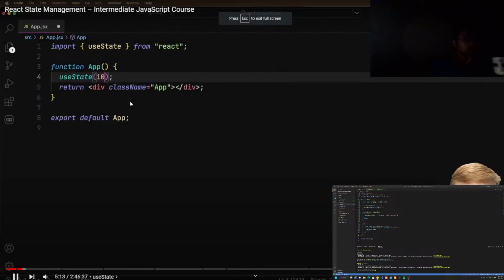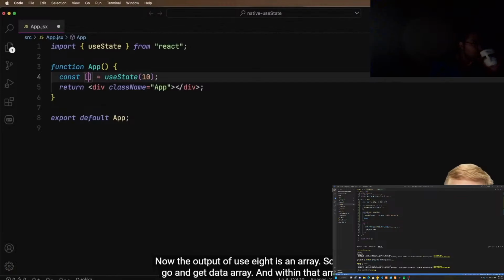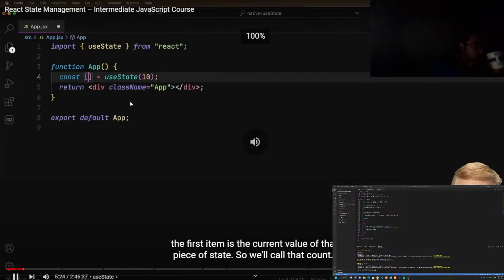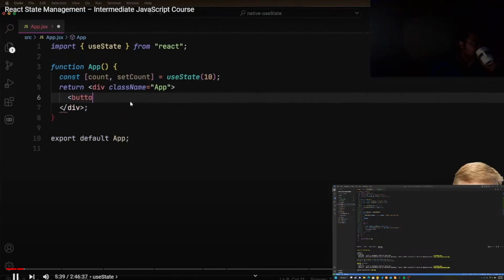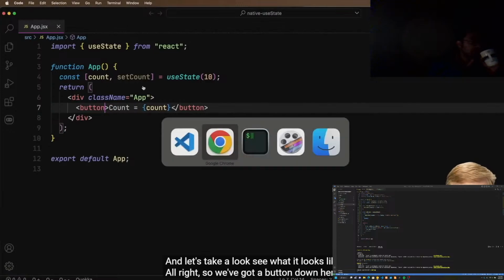Let's start with 10. Now the output of useState is an array. So let's go and get that array. And within that array, the first item is the current value of that piece of state. And let's take a look, see what it looks like.